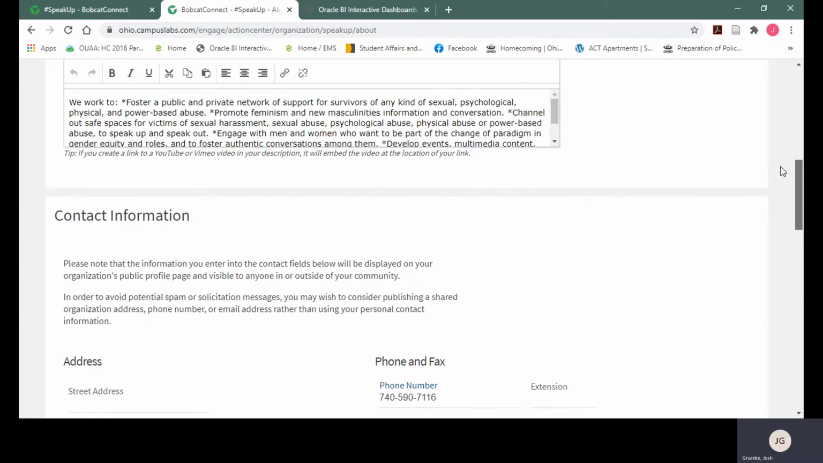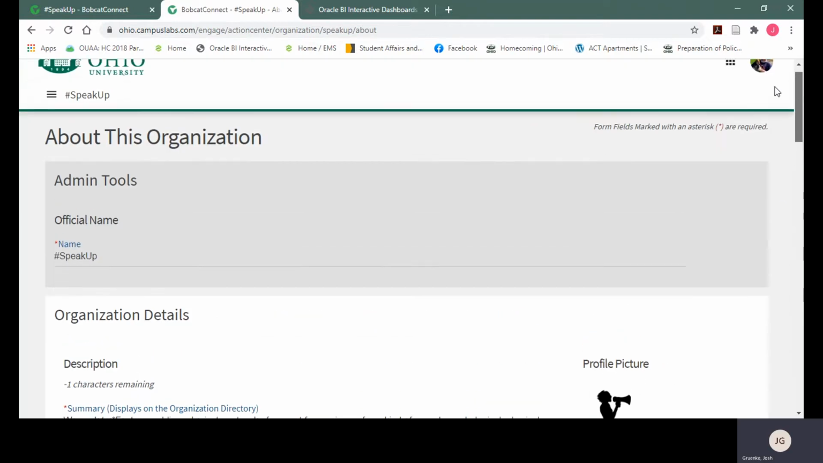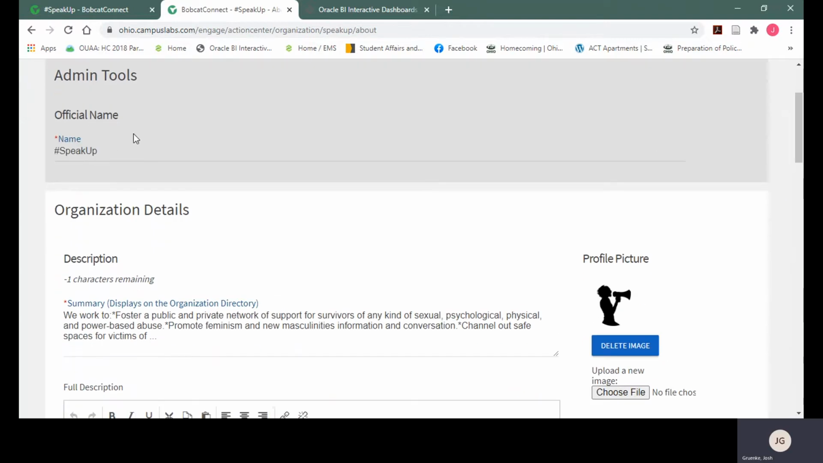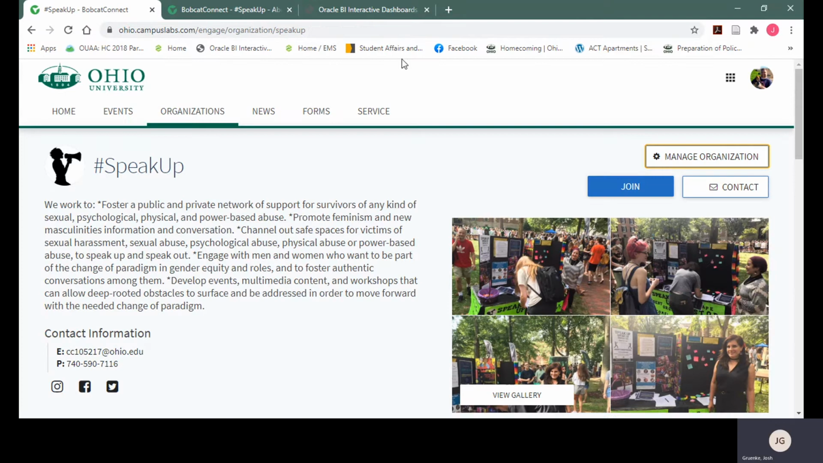But that is the About. This is totally customizable. The only thing you will not be able to change is your name. That has to be done through our office, so we can also update your account with the Bursar. Let me go back into Manage.